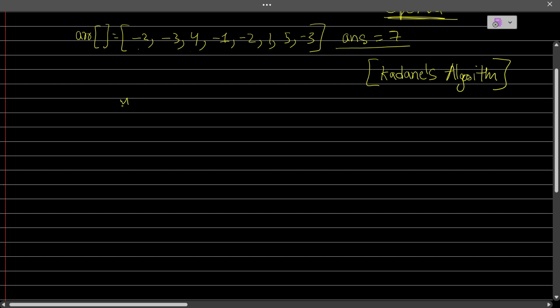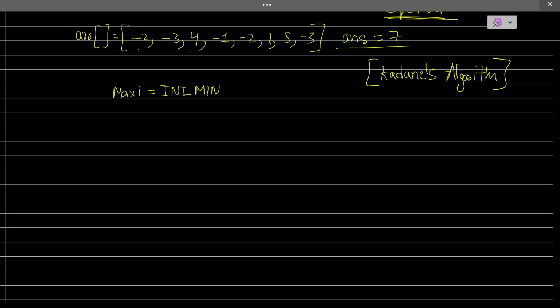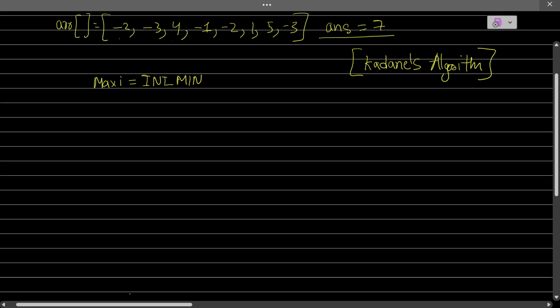We say maximum is equal to, here the maximum element is initialized with the lowest possible value. So the maximum element is initialized with the lowest possible value. Then I take summation, which is initially initialized with 0.